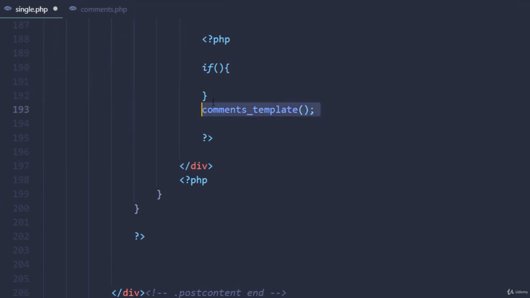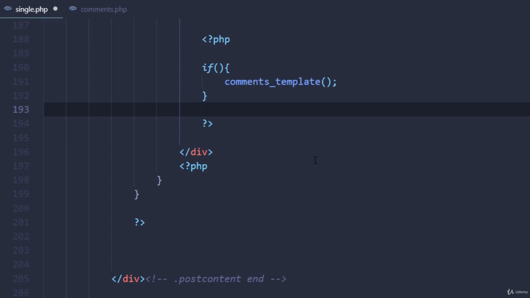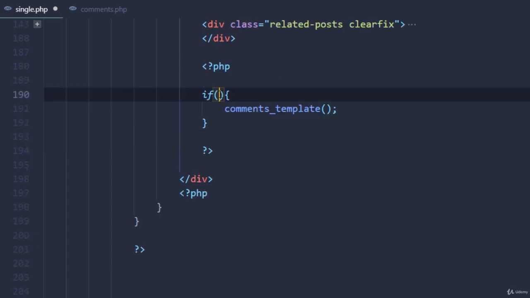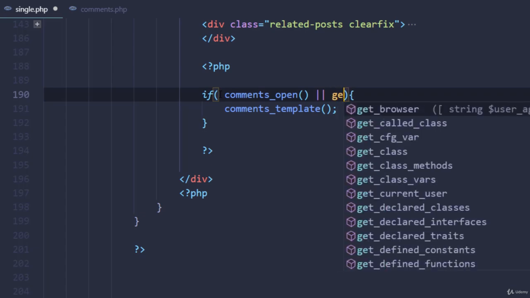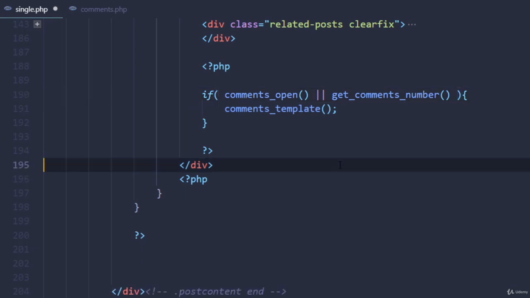I want to check for two things. The first thing I want to check is to see if the comments are open using the comments open function. The second thing I want to check is if there are already comments for this post using the getCommentsNumber function. If there are already comments, then we'll want to display those even if the comments section is closed. Let's go back to the comments template.